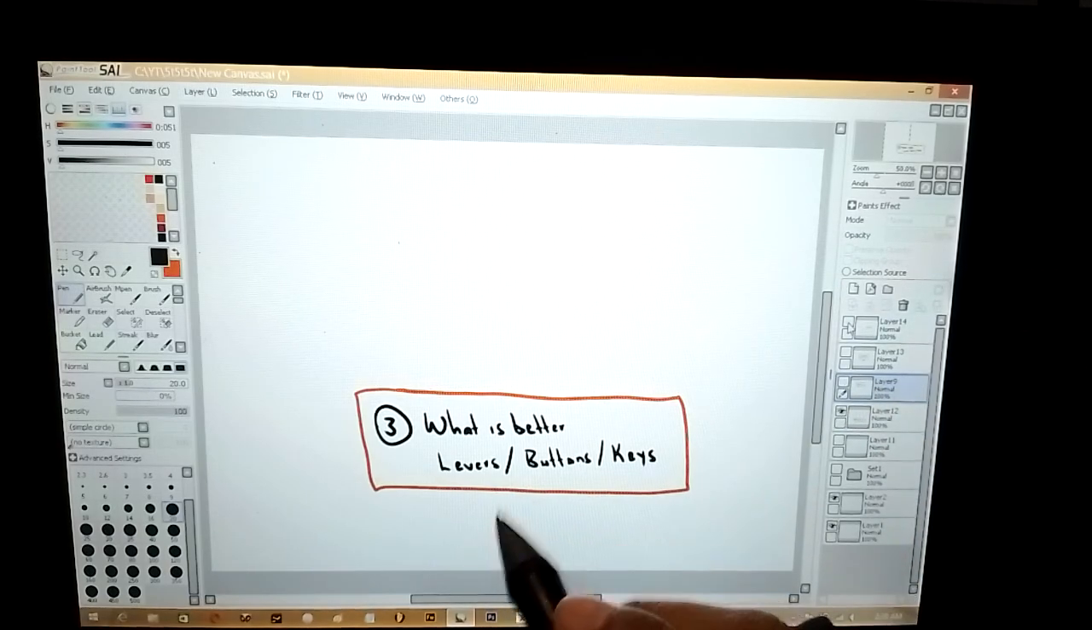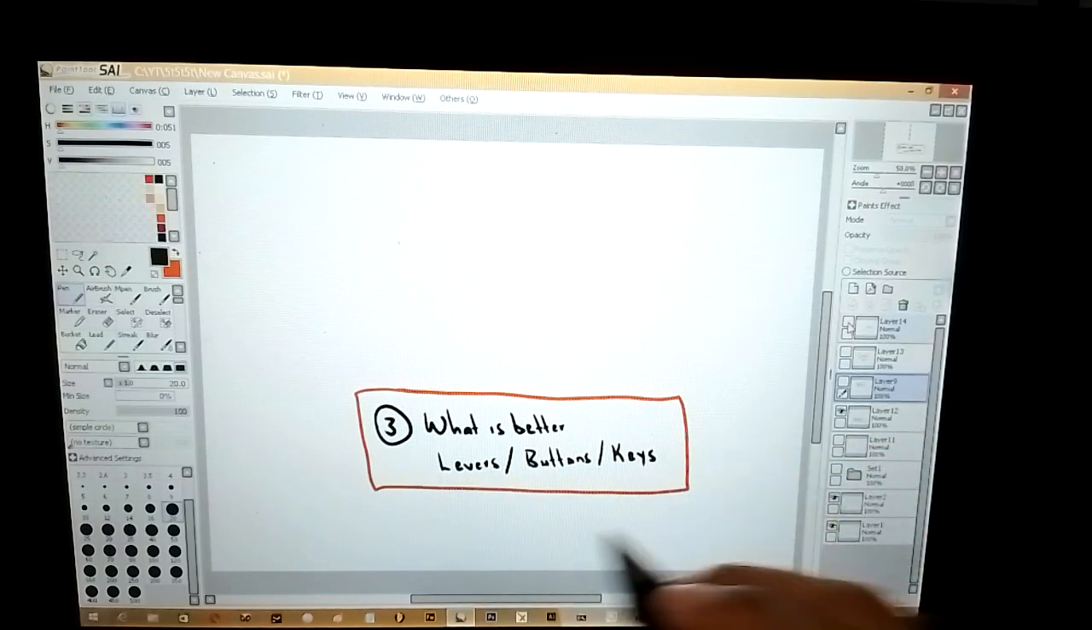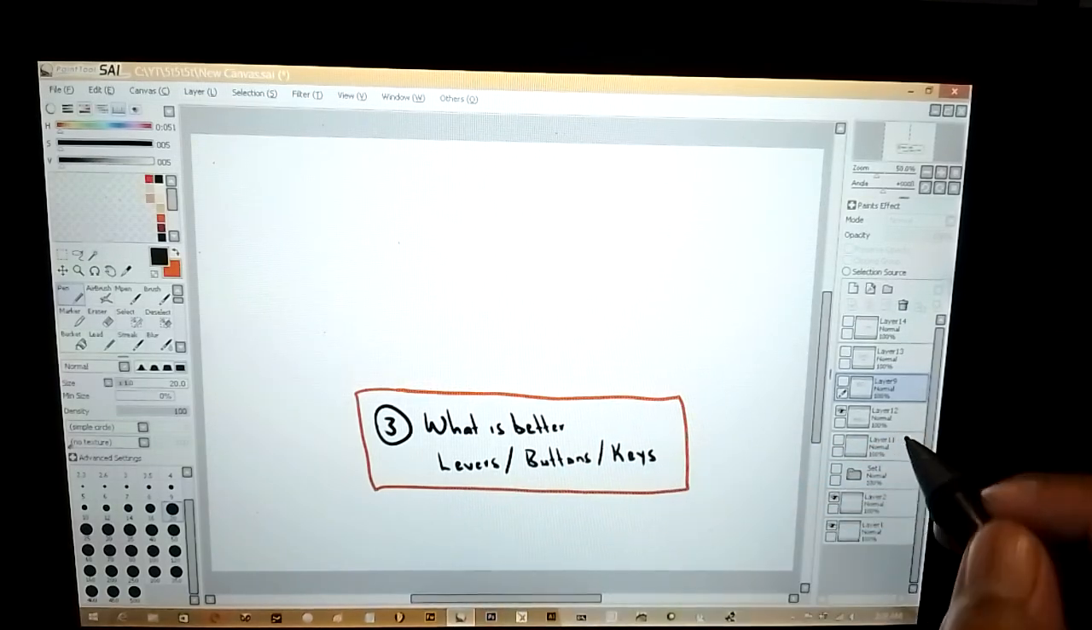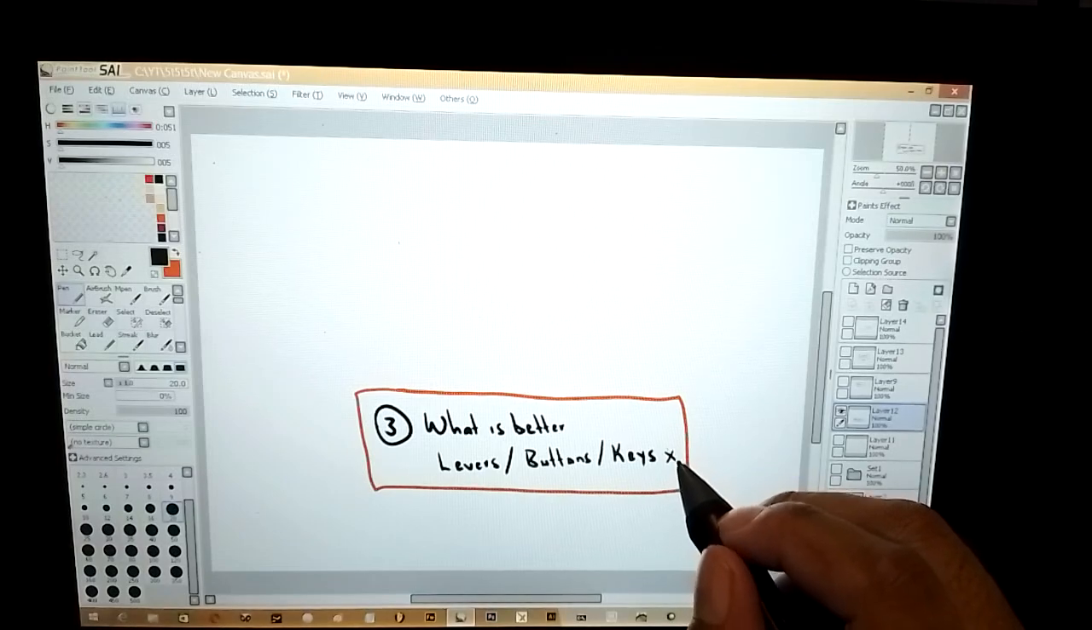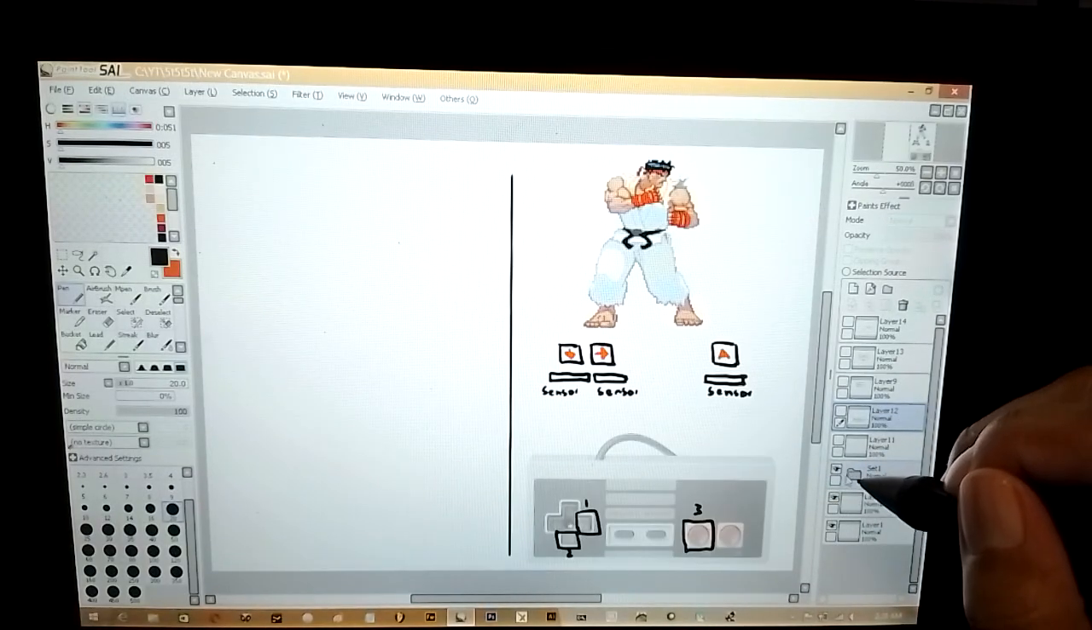And of course, at the end of the day, we'll try and understand which one is better: levers, buttons, or keys. But the answer is not as easy as it looks. Anyway, without much further ado, let's start.